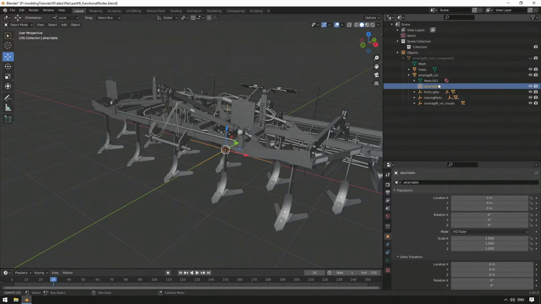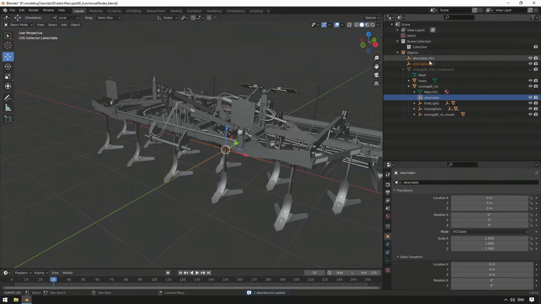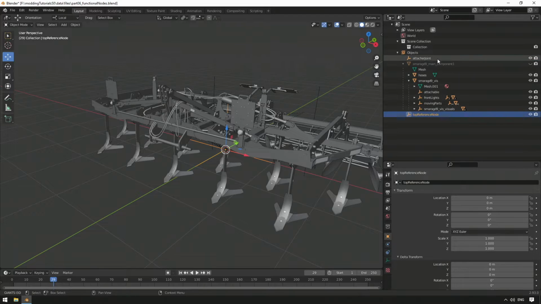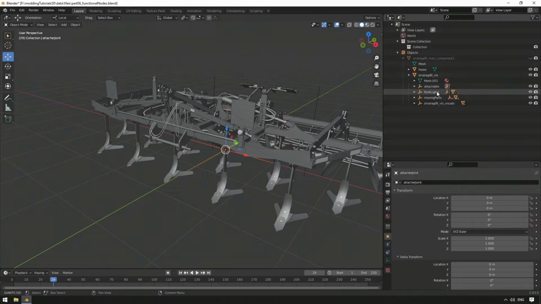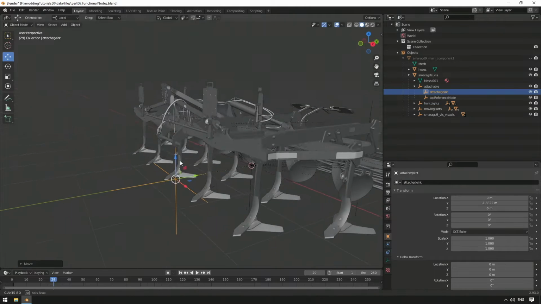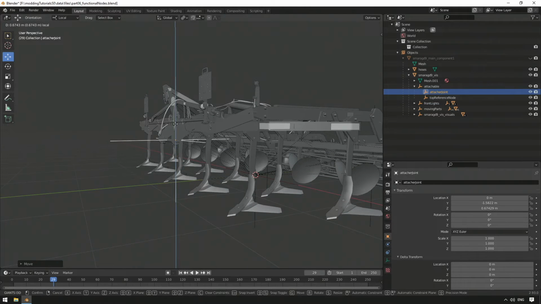smaragd9_vis. If we select the transform group and then press Ctrl+C to copy, we can insert 2 more transform groups by pressing Ctrl+V twice. Let's rename the 2 transform groups to Attacher Joint and Top Reference Node, which we both move to Attachable. Now we should move the transform group so that Attacher Joint is centered between the catch hooks of the lower link and Top Reference Node is at the place where we want to attach the top link.